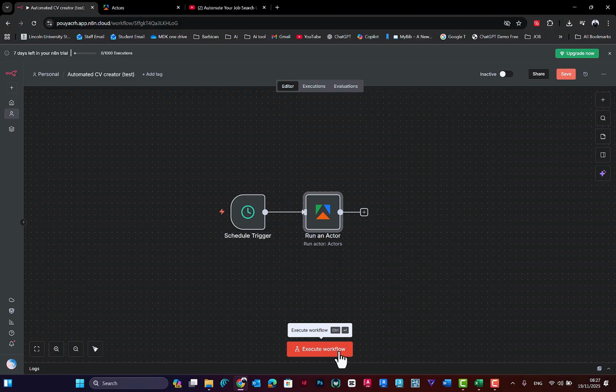Okay, here is the execute workflow button. If you press it, it will be executed. You need to wait a couple of minutes.